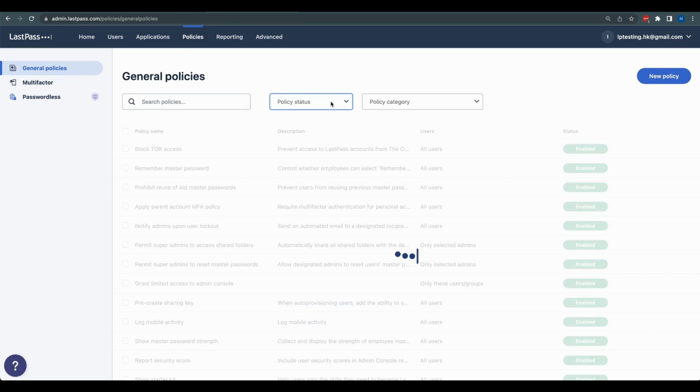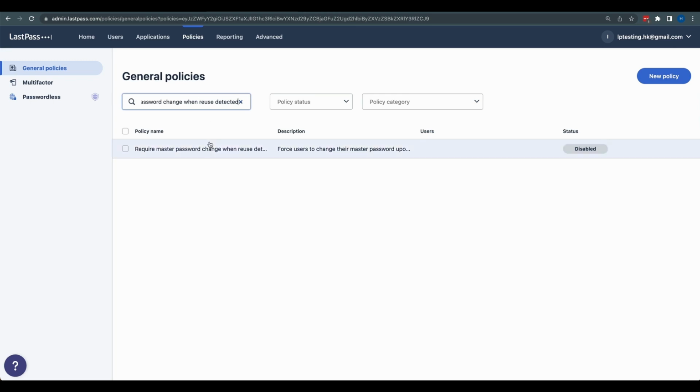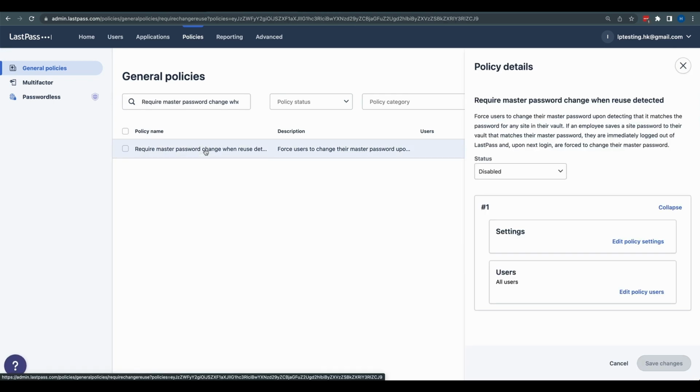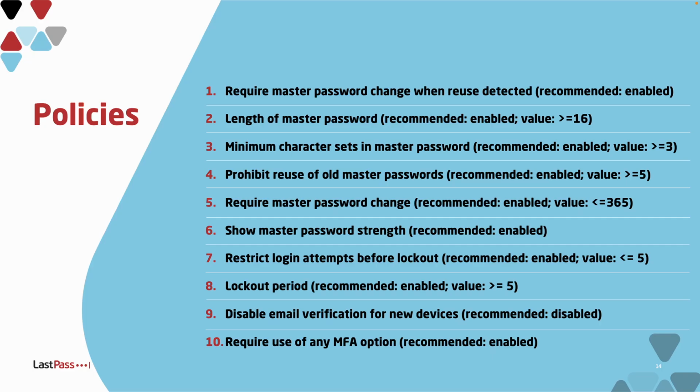Make sure to reset all filters to see all available policies and enable them if needed. I will now walk you through 10 different security policies. Please note that these are only recommendations and should only be enabled after careful consideration.